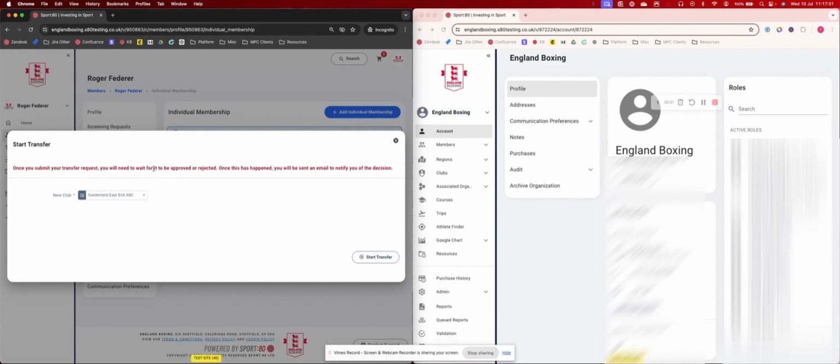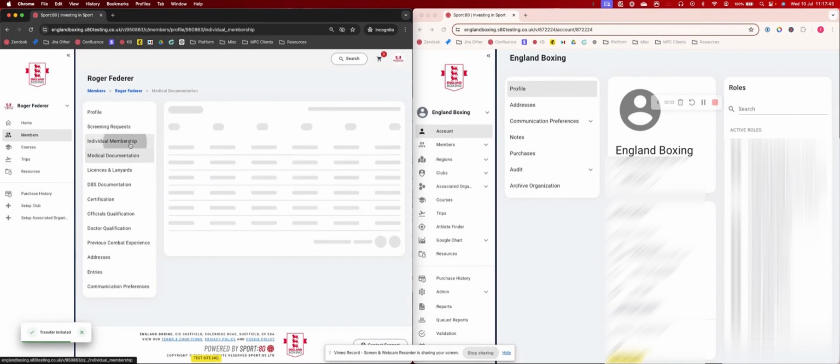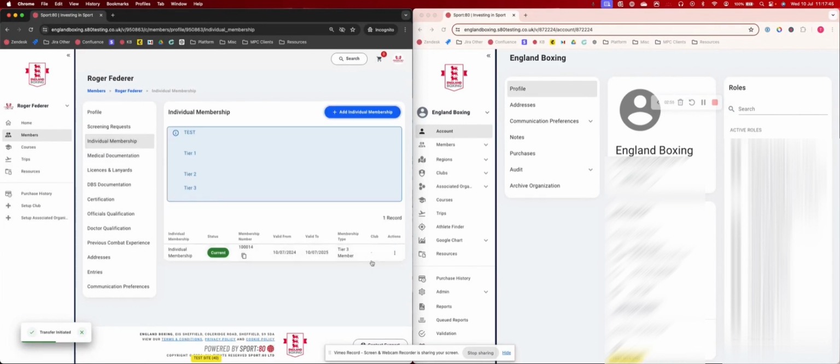And as you can see, a user will get an email to say that they've submitted it, and then they'll also get an email when it has been approved or rejected. So if we start the transfer, you'll now see that they're no longer attached to clubs.